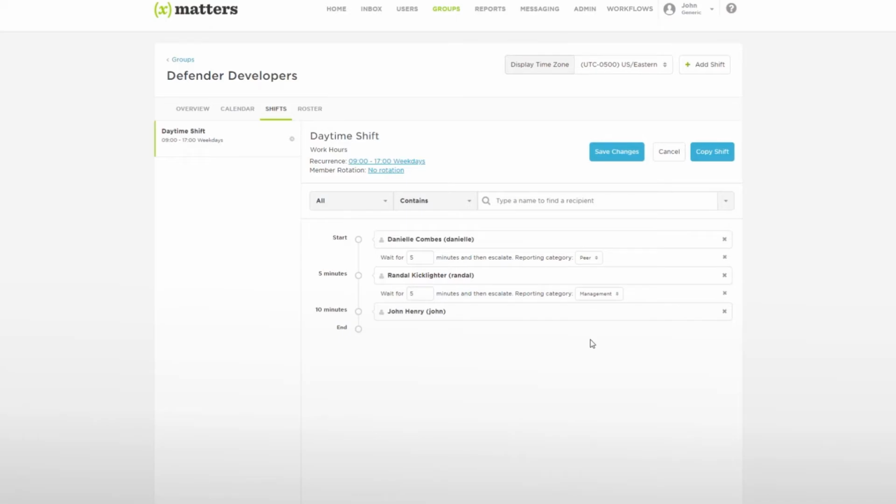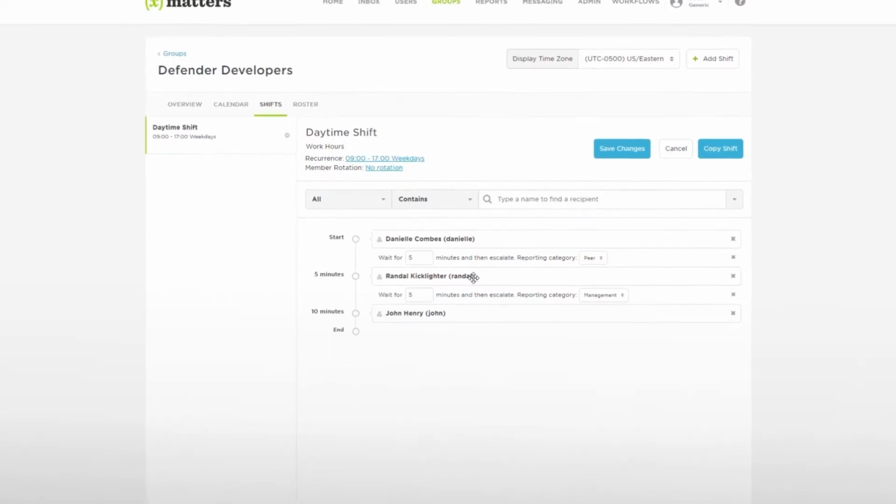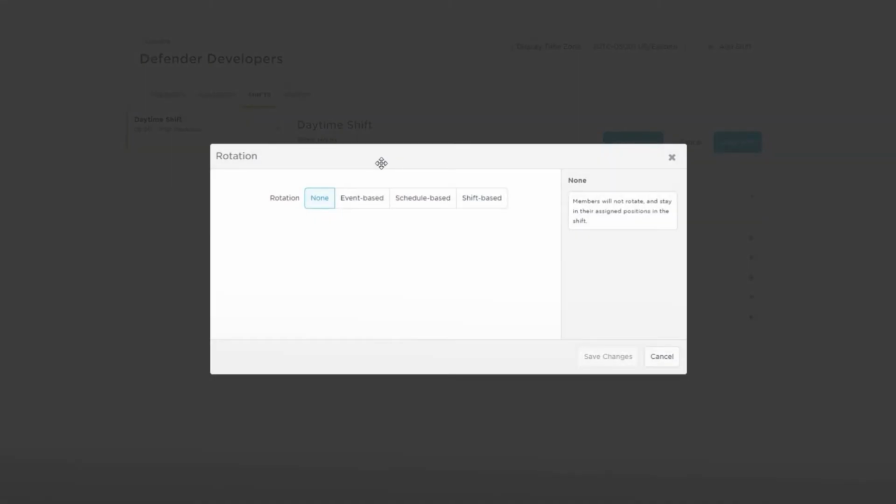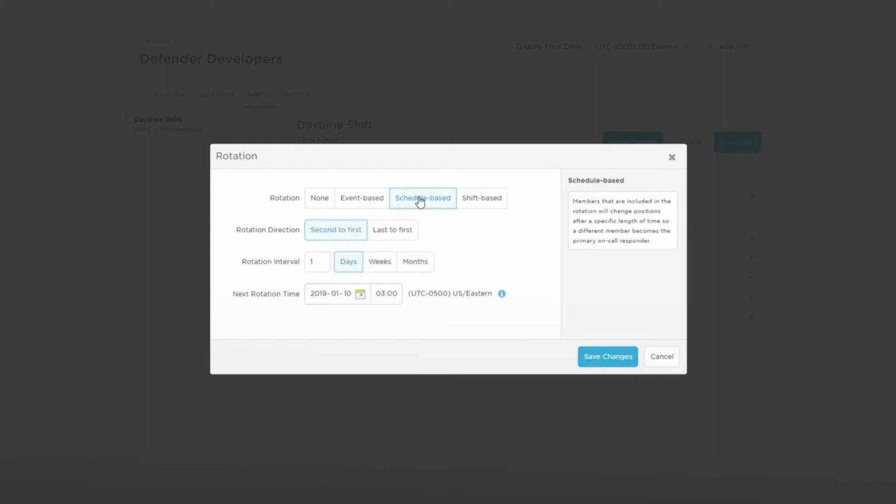how the escalation functions. Adding a rotation to a shift will change the shift's contact order based on the rotation criteria. Click No Rotation to bring up the rotation options box. Event-based rotates shift members after every event. Schedule-based rotates after a specified length of time, and shift-based rotates after a certain number of shifts.